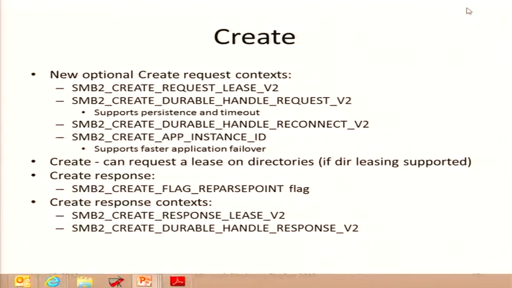This allows for failover. Create can request a lease on directories. So that's a new behavior, if you will, that the protocol enables. The create response includes a reparse point flag, so as the create is responded to, the reparse point status is immediately reflected. The create response context, only 2 of them here, right? Lease v2 and handle response v2. The other 2 have either no response or their behavior filters into existing responses.